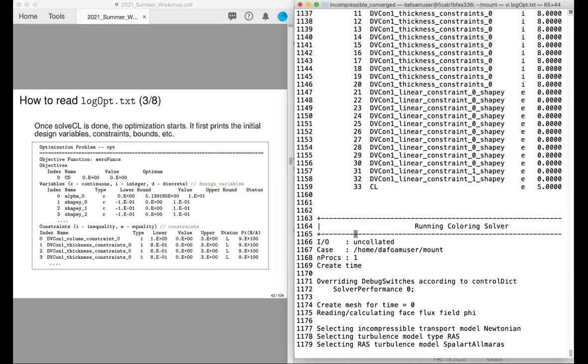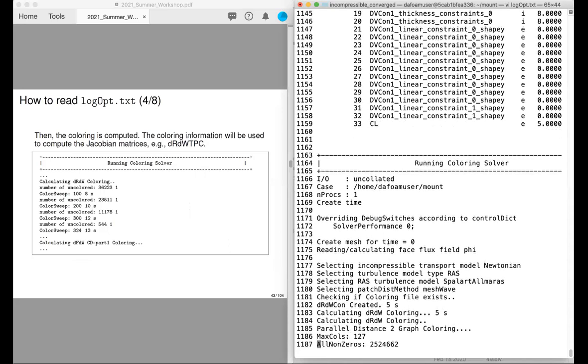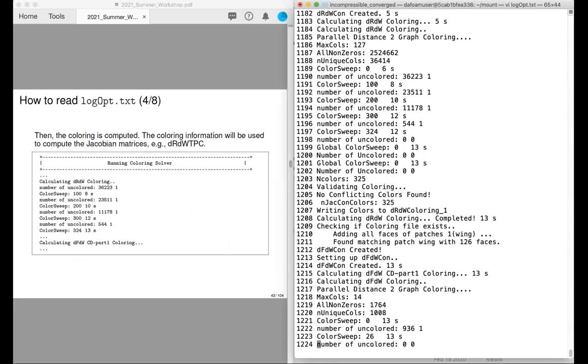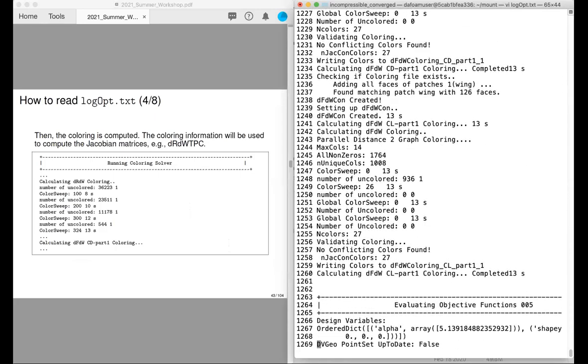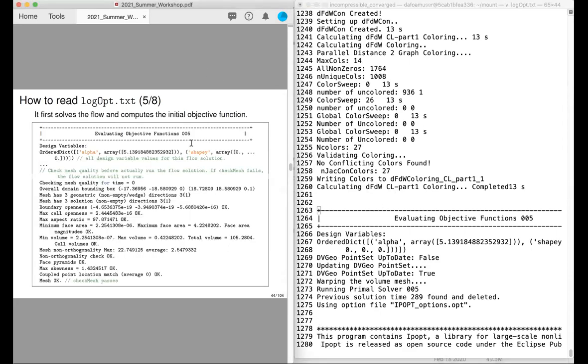Okay, right after this, we are going to go to the next page. Okay, this one. After that, we are going to run the so-called coloring solver. This is some coloring information we are going to need to compute our preconditioner. So this is fully automatic. There's nothing you probably need to look at here. After this, by the way, this coloring solver needs to be run only once. Once this coloring solver is done, we get sufficient information, then we can start the first flow simulations.